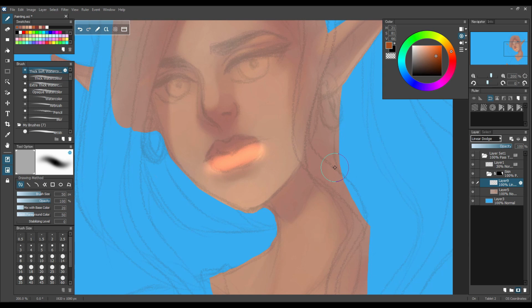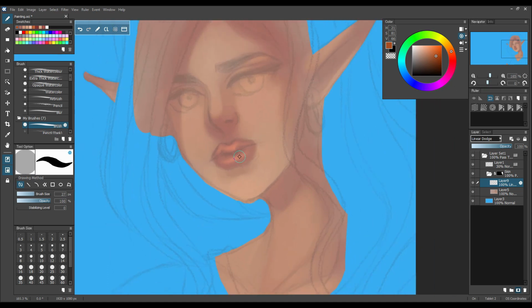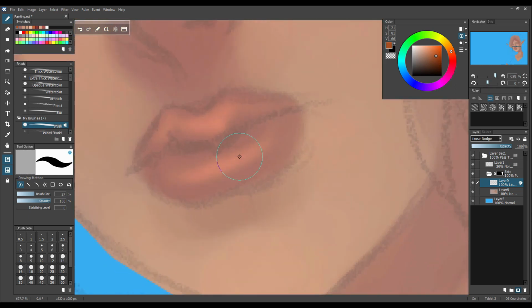I'm just going to press the delete key, not the backspace key, the delete key, to clear the layer, and do it over again. I'm just going to softly highlight where I want a little bit of light, because I want these lips to look nice and shiny. And I'll generally use just a plain pen and add in some little flicks of light.